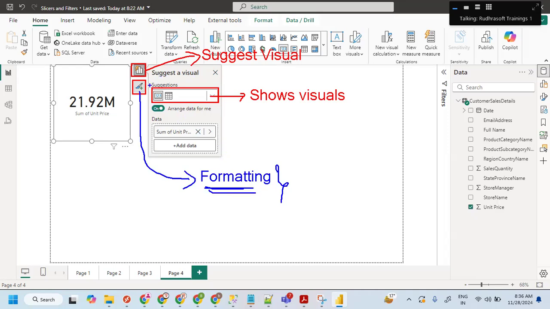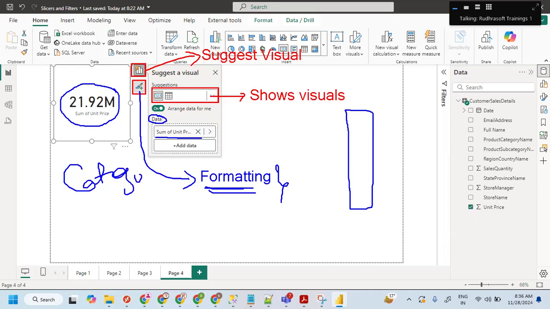And in the same suggested visual, you can see here I have data also. I selected unit price and this is coming as sum of unit price. So sum of unit price means it is adding all the unit prices and giving the value here. And I wanted to slice this, I wanted to break this by category. In which category, how much volume of data or how much unit price is there, category wise, I wanted to see that.